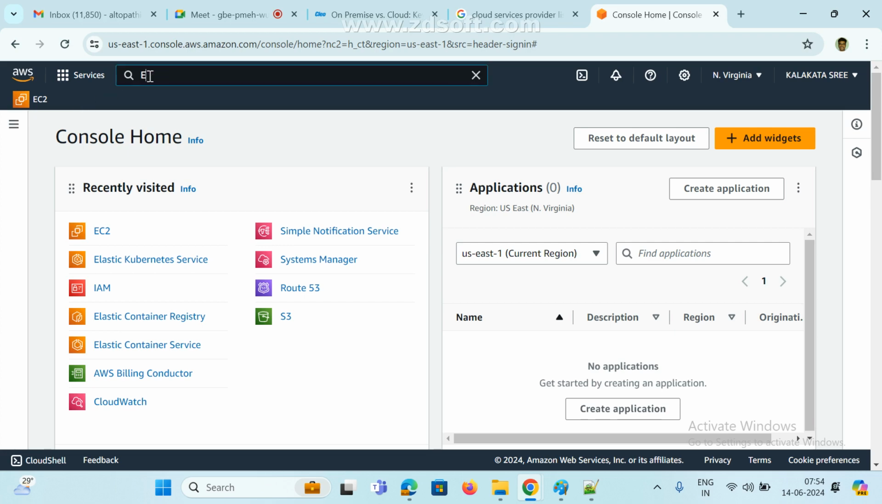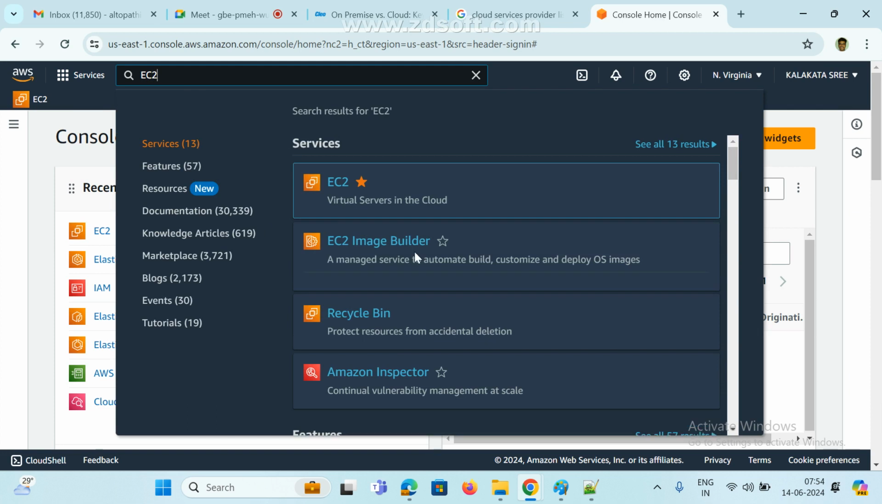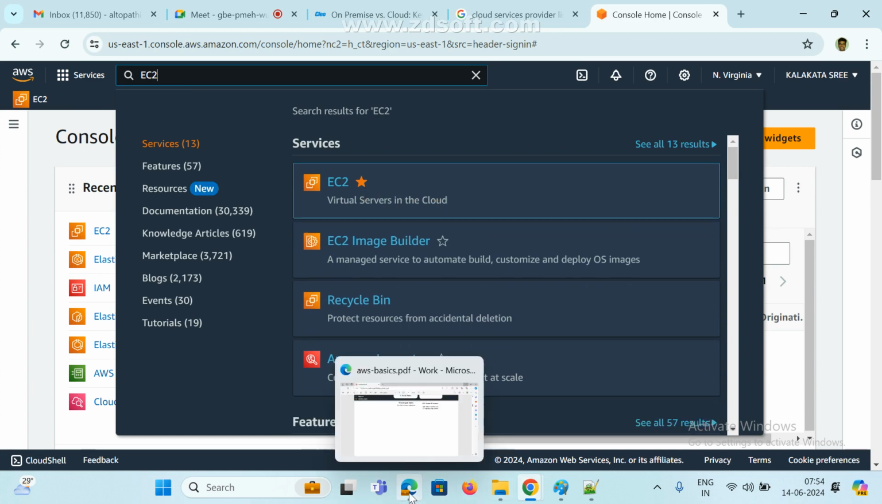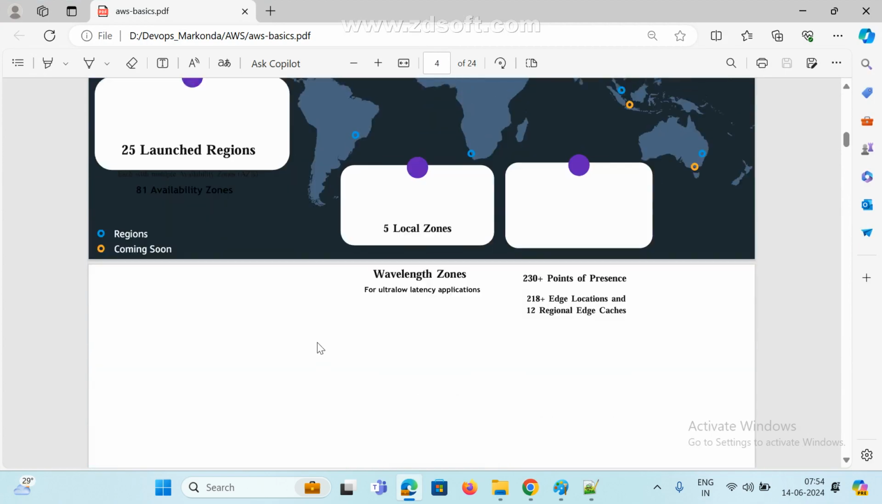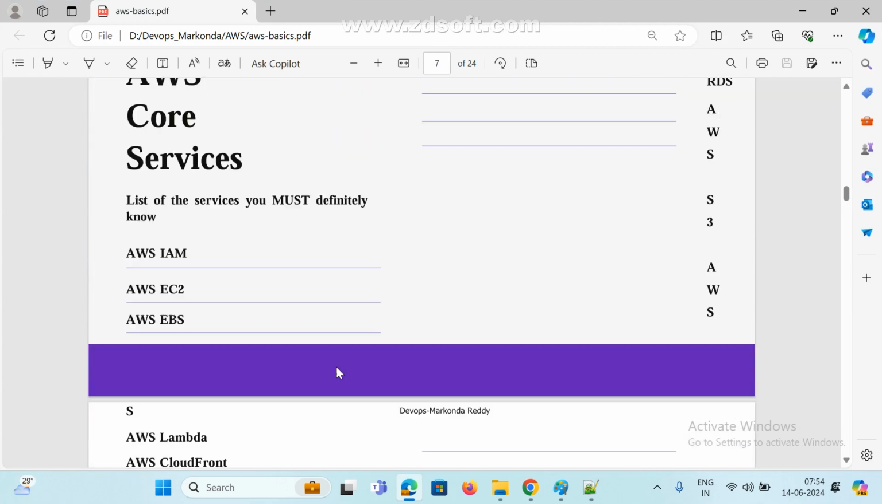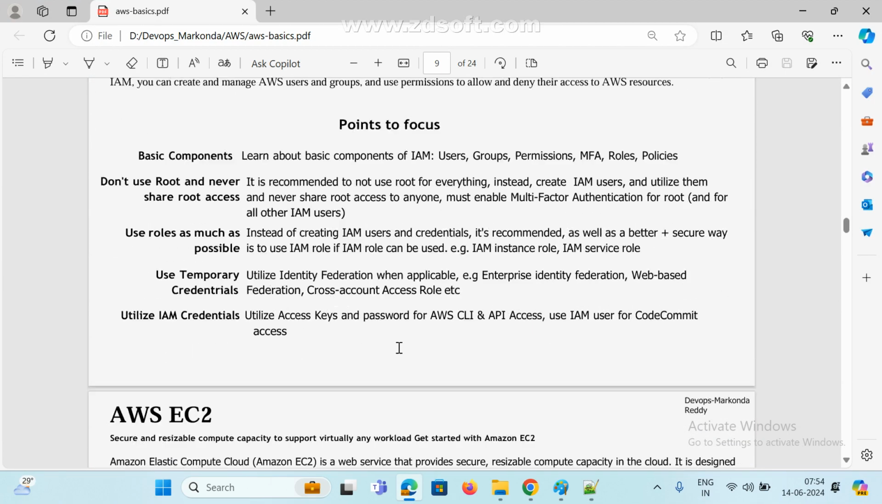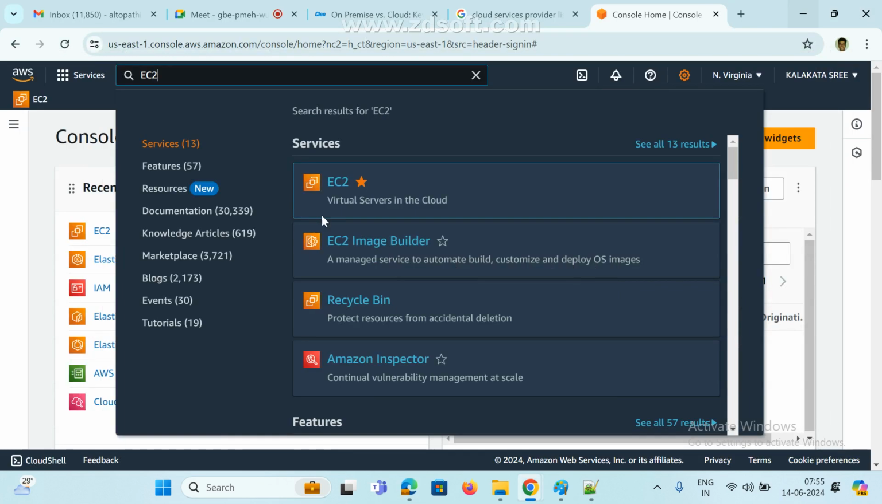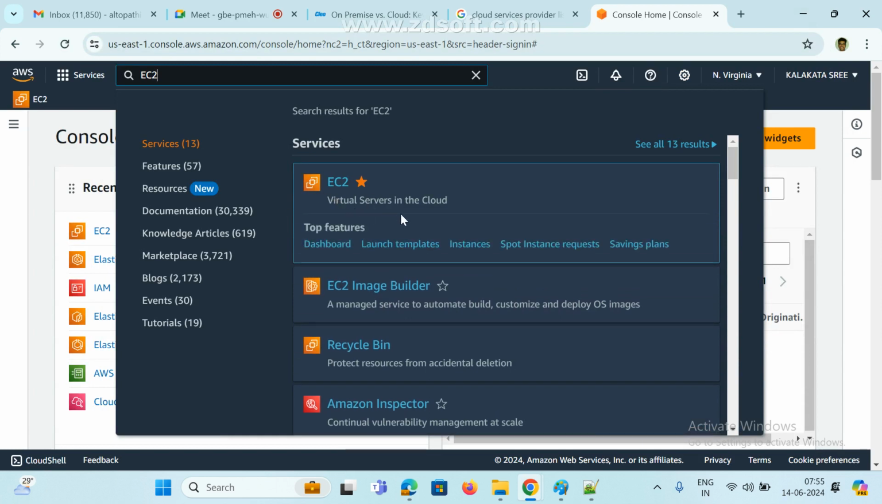If you search here for EC2, they are giving virtual servers in the cloud. EC2 is nothing but Elastic Compute Cloud. This is Amazon EC2, a web service providing secure, resizable compute. If I want to create one server, they simply give virtual servers.